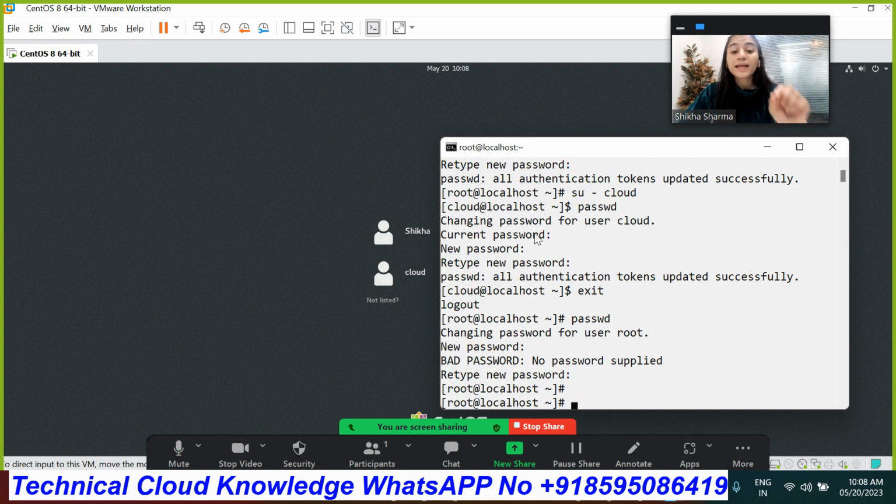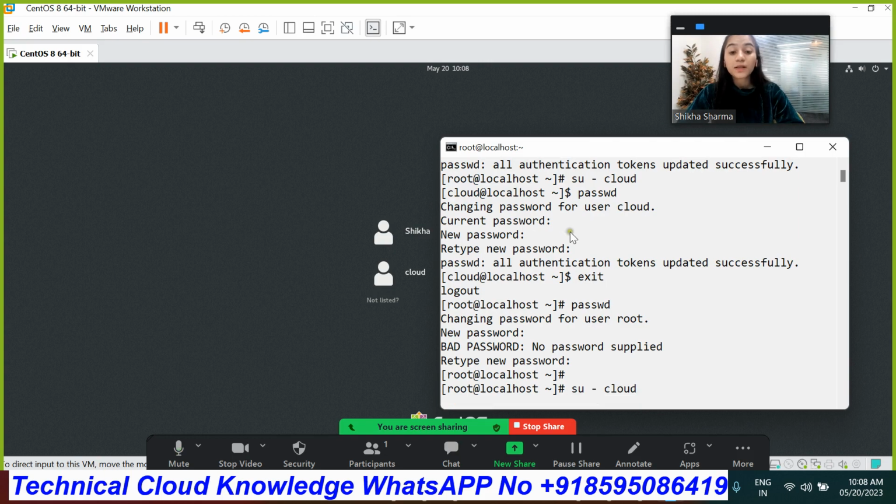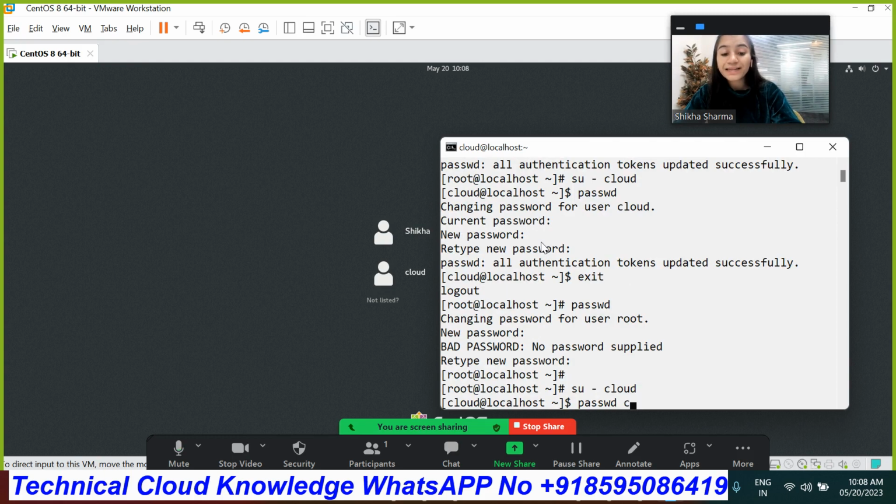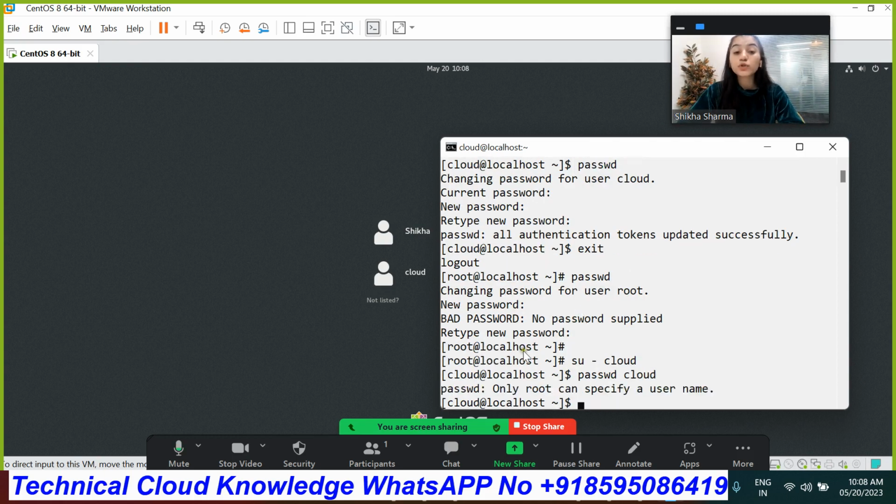Now the second mistake they make: when they come under the user home directory, they execute passwd along with the username, which is not necessary, because you are the user yourself. Suppose I am the user and I am in my home directory and I run passwd along with my name. It is not necessary for me to write my name because I'm changing my own password. But when another user changes your password, that user needs to define your username too. That's why it is showing that only root can specify a username. So be careful while changing the password of any user.